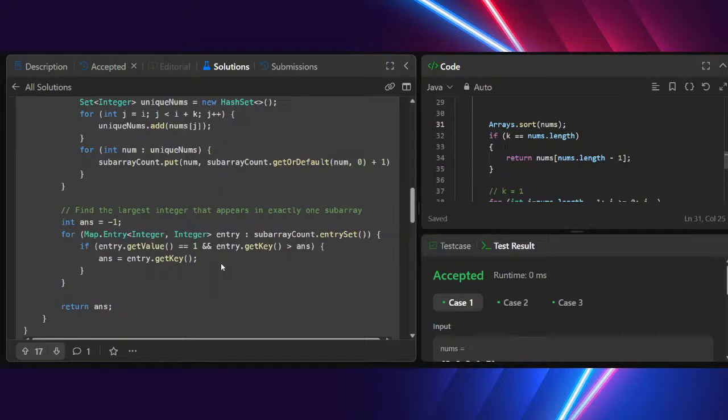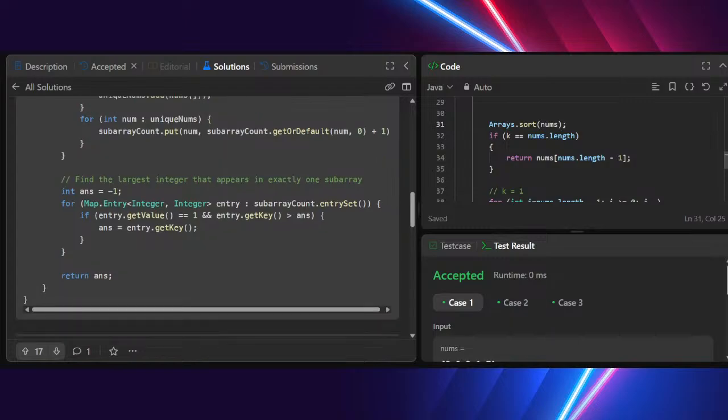Is it a tree map or something? No, hash map only. How is this the largest though? Okay, you're going through it, and if it's a bigger one, you get a bigger one. Okay, and it's also fine. What we did was also fine. Let's move to the next problem.